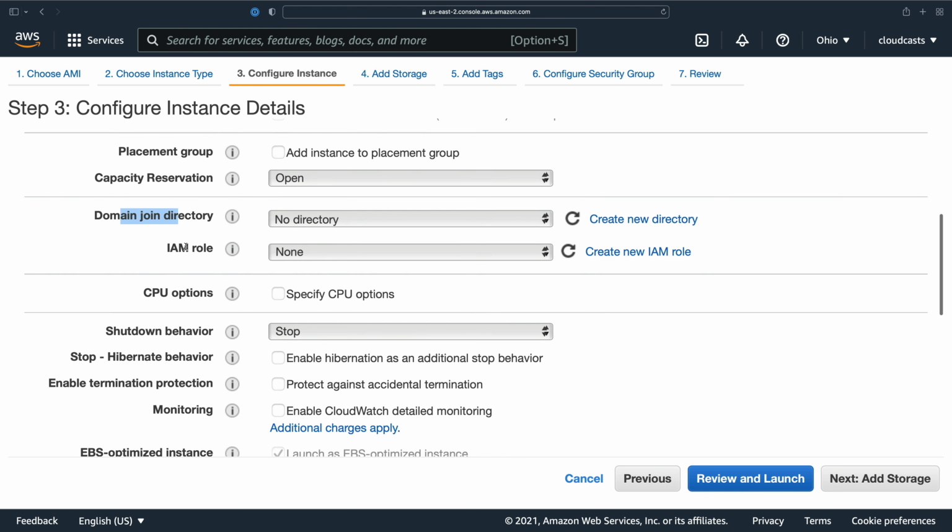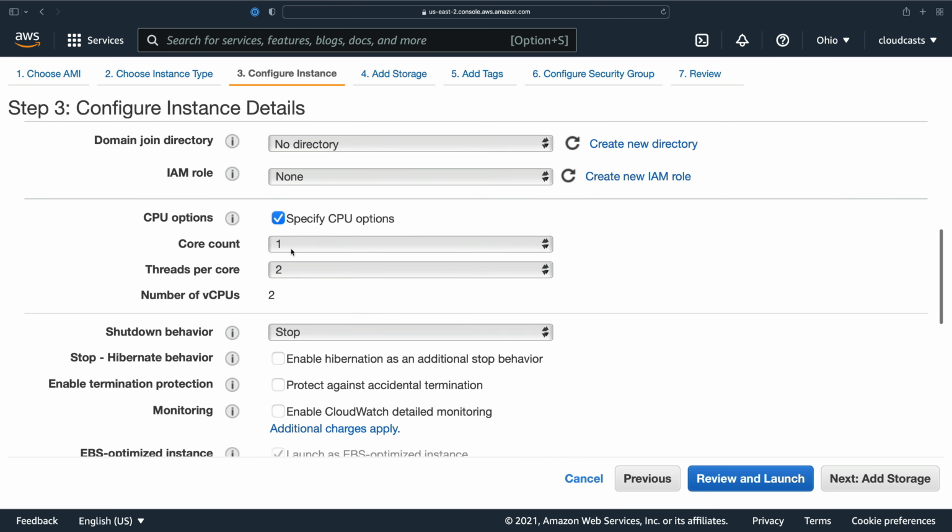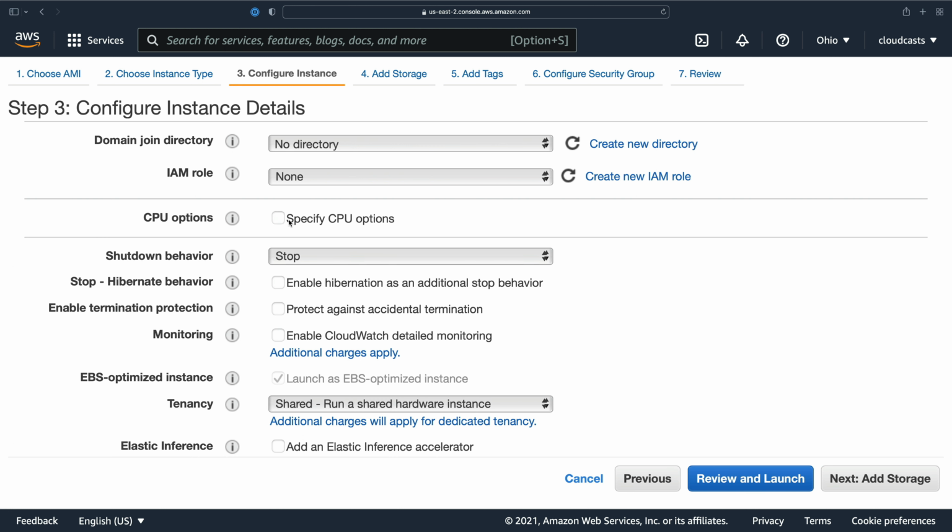You can join a directory. This is kind of like Active Directory stuff. An IAM role is a role that has a policy that gives your server permissions to do stuff against the AWS API. We don't need that right now, but that is kind of common to use. CPU options are really only used if the software on the server has some kind of license that requires you to pay per CPU core or something like that, or even threads per core, which is why you can specify CPU options to limit that on your server types. So typically don't use that.